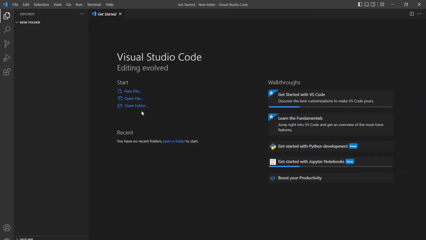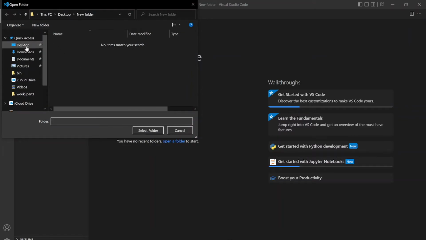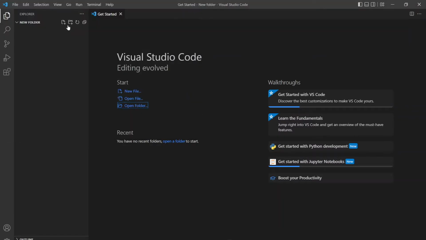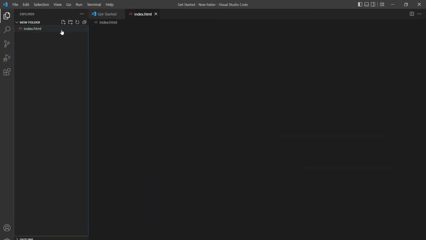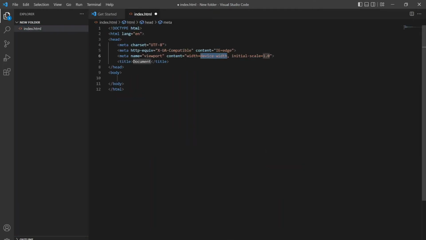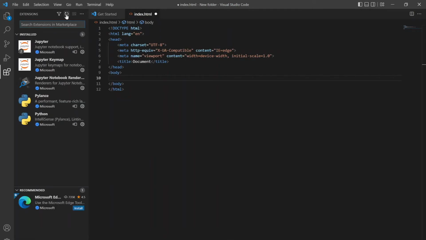Okay, so once you're on, you can either open a new file up, open a file, open a folder. I'm going to open a folder. I've got one saved on my desktop, so I'm just going to use this. Okay, so once we've opened up the folder, we can go up here, click new file. Let's say you want to get started doing some HTML. I'll just do this for example, HTML. There we go, it's that easy to get up and started.